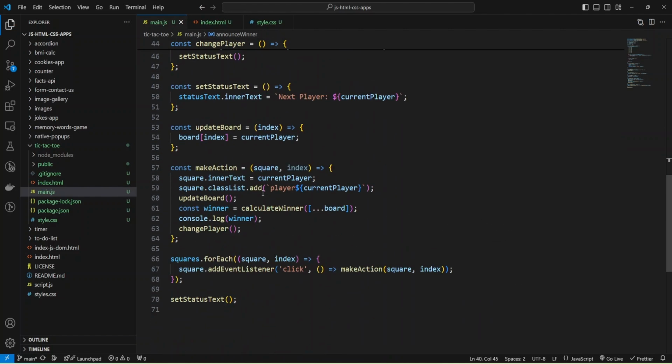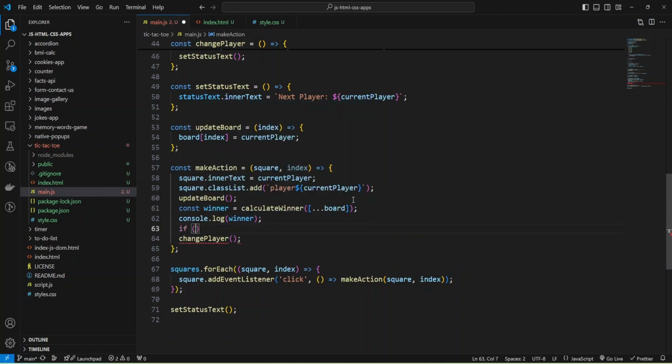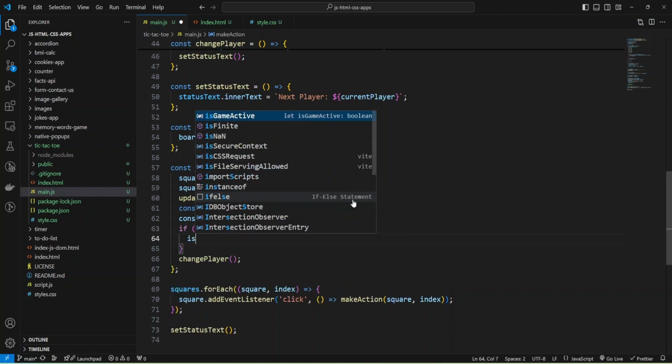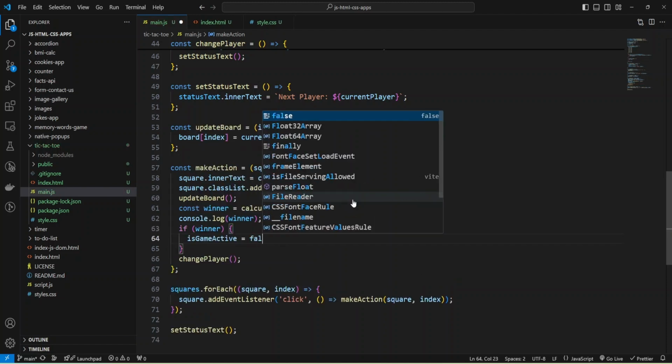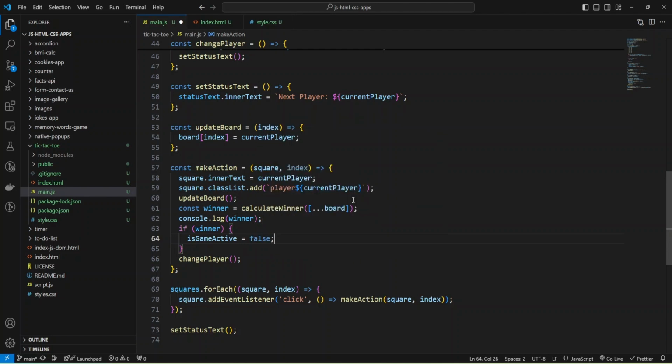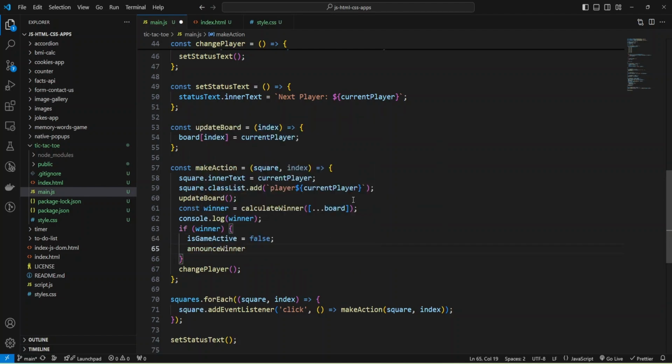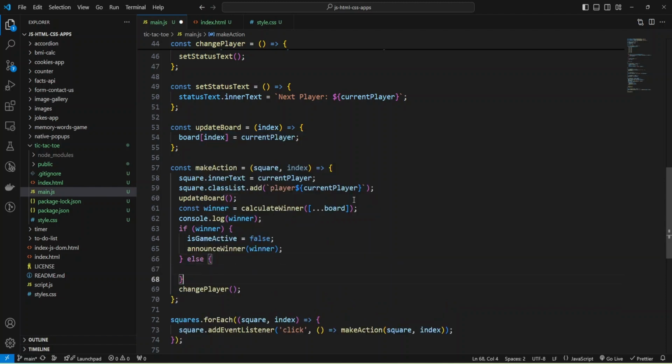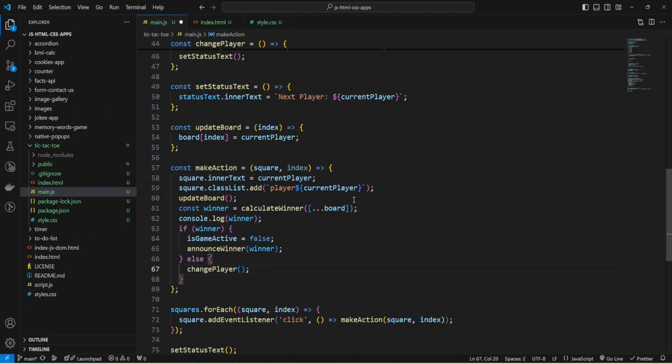Okay, and now let's return to make action function and check if we have a winner. Okay, we can do it here. If we have a winner, then we can stop the game. Is game active? Make it false, and we can announce winner using our winner. And if we don't have winner, we can change player and play the game.